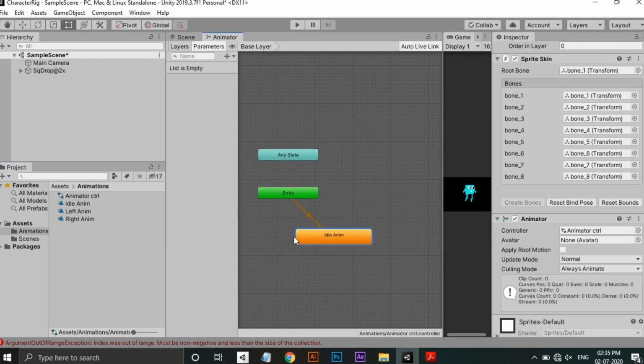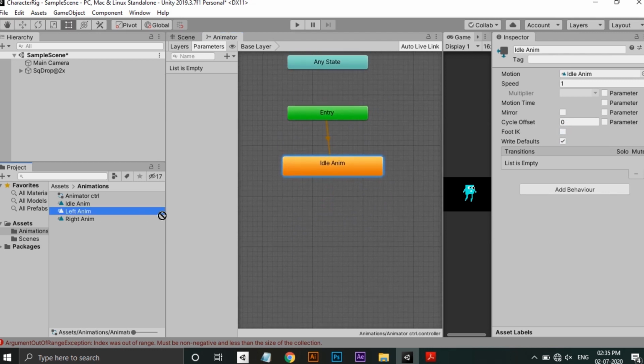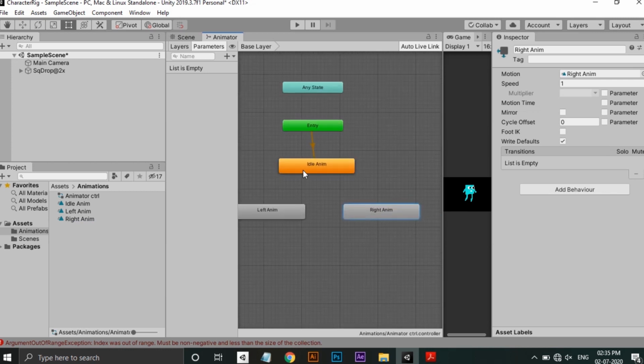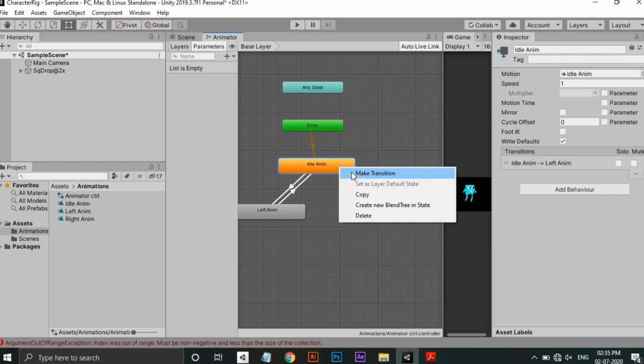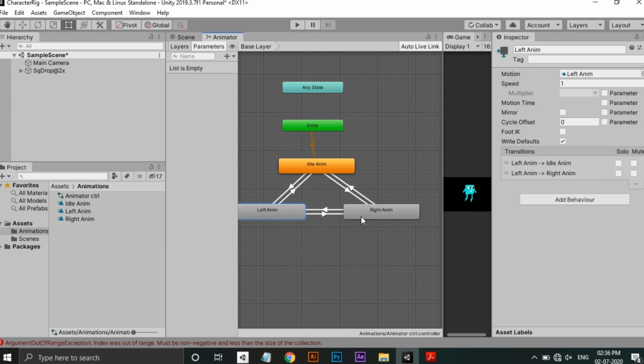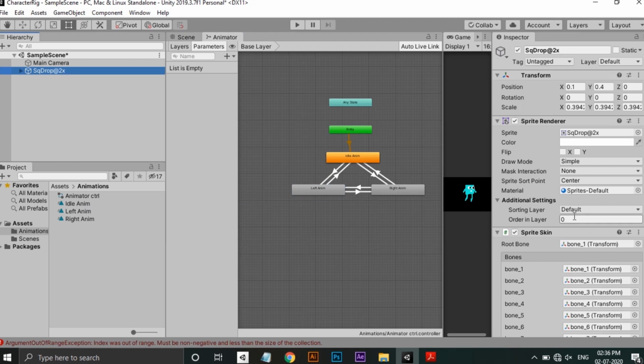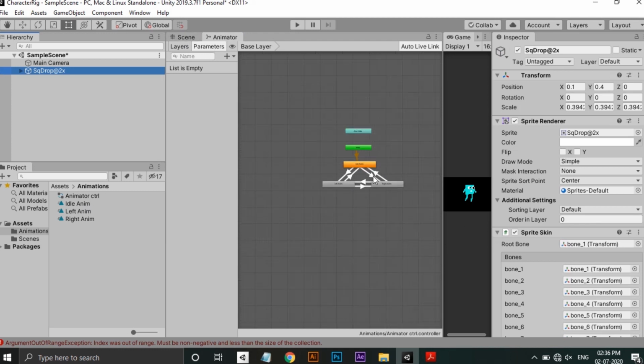Now we have to make transitions from each animation to the others. Like when we hit the right arrow, the animation should change from idle to right running animation. When you release the button, it should go back to idle animation. Animations should change from right to left and vice versa as we press the left and right arrows. So there should be transitions between them. So let's animate our characters.